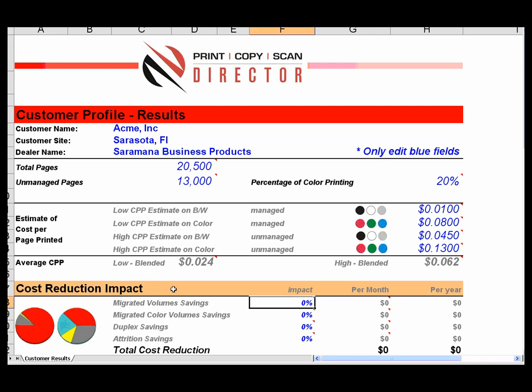The cost reduction impact section allows you to quantify dollar savings by introducing rules-based printing. Migrated volume saving refers to introducing a rule that migrates large print jobs, such as more than 4 pages, to more efficient devices such as the MFPs. While 70% of all print jobs are under 3 pages, this only accounts for around 15% of total volume. 30% of all print jobs are over 3 pages, but actually account for 85% of the total print volume.